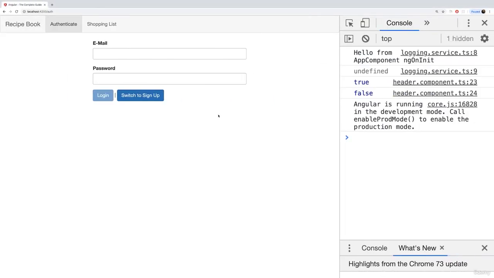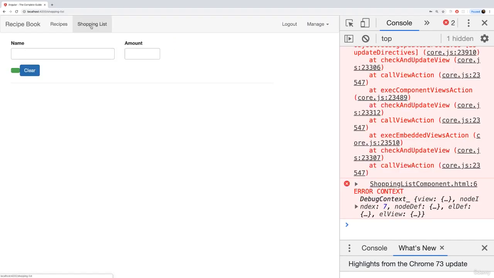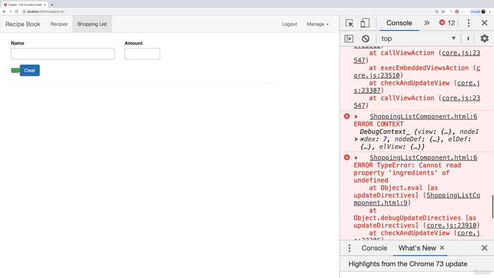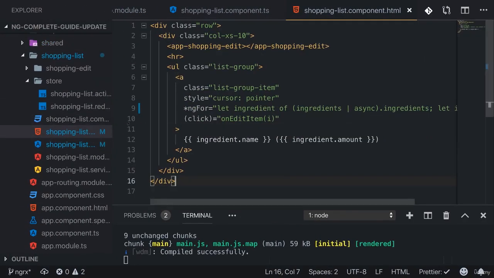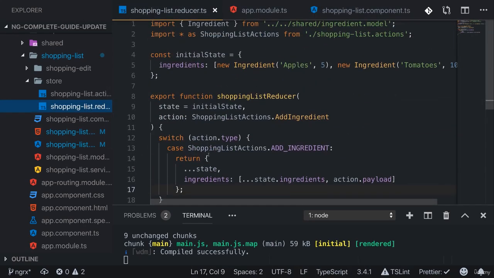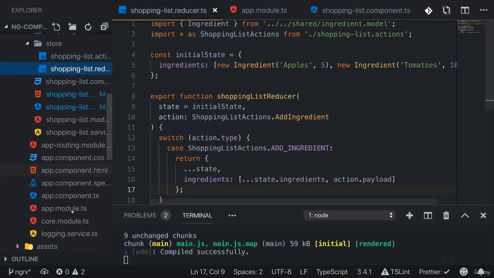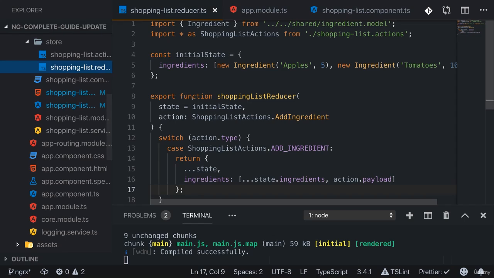If we now finally go back to our application, we log in real quick, and I go to the shopping list here, I get an error. Now we get this error not because our setup is wrong, but because one tiny piece is missing, and that's in the shopping list reducer. Now I did mention that at the first time when this application starts up and NgRx loads our reducer here, thanks to the store module, it would initialize our state with the initial state.